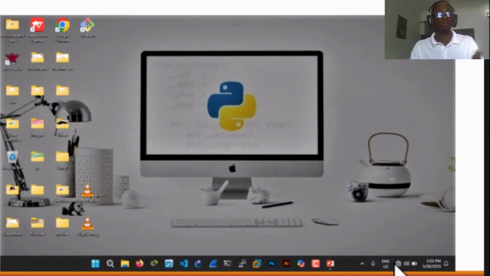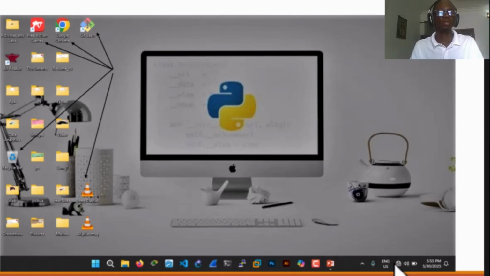Now, for example, these are the icons we have on the desktop. Each of these icons represents an application. Here we have the Recycle Bin, Google Chrome, and the VLC player. All these are icons we use to represent applications.